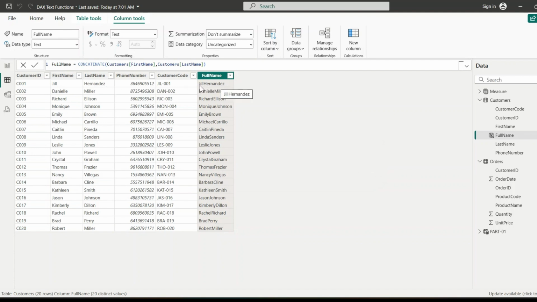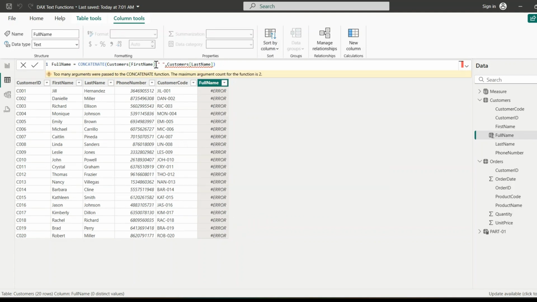But you can see there is no space between these two names, right? So let me try to provide this space. You can see it is returning an error, that is, too many arguments were passed, because the CONCATENATE function accepts only two arguments, but here I have given three. So this function will not allow three arguments. But how can we add this space between the first name and last name?